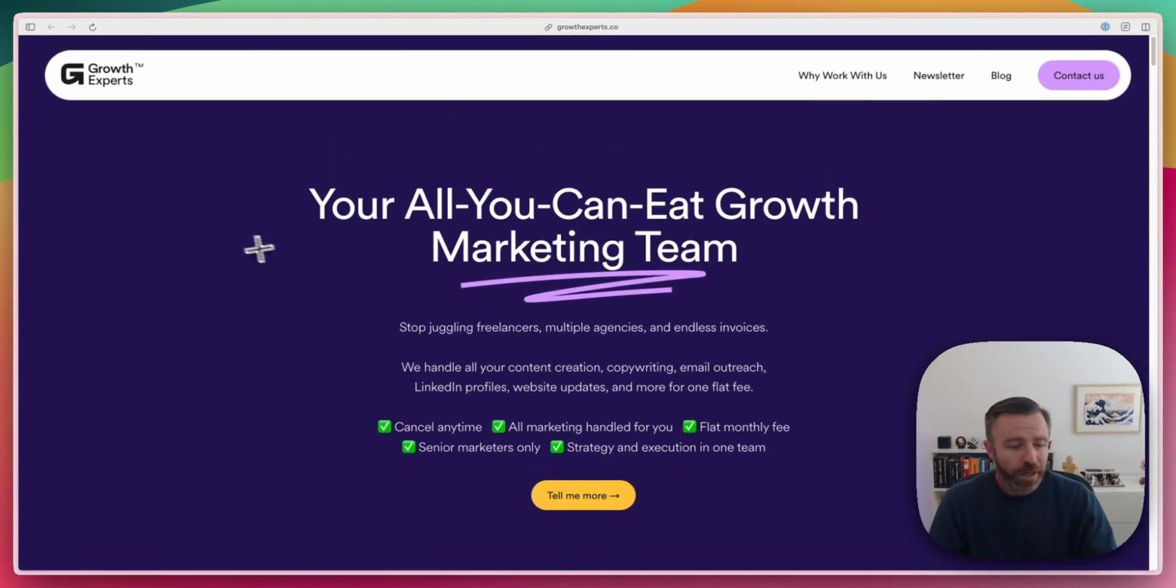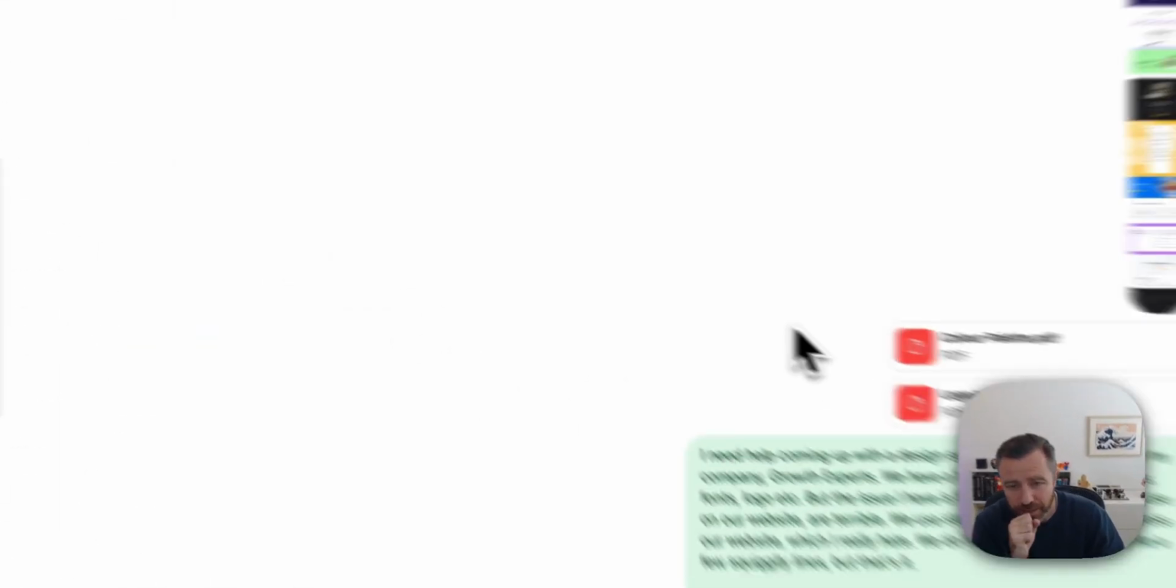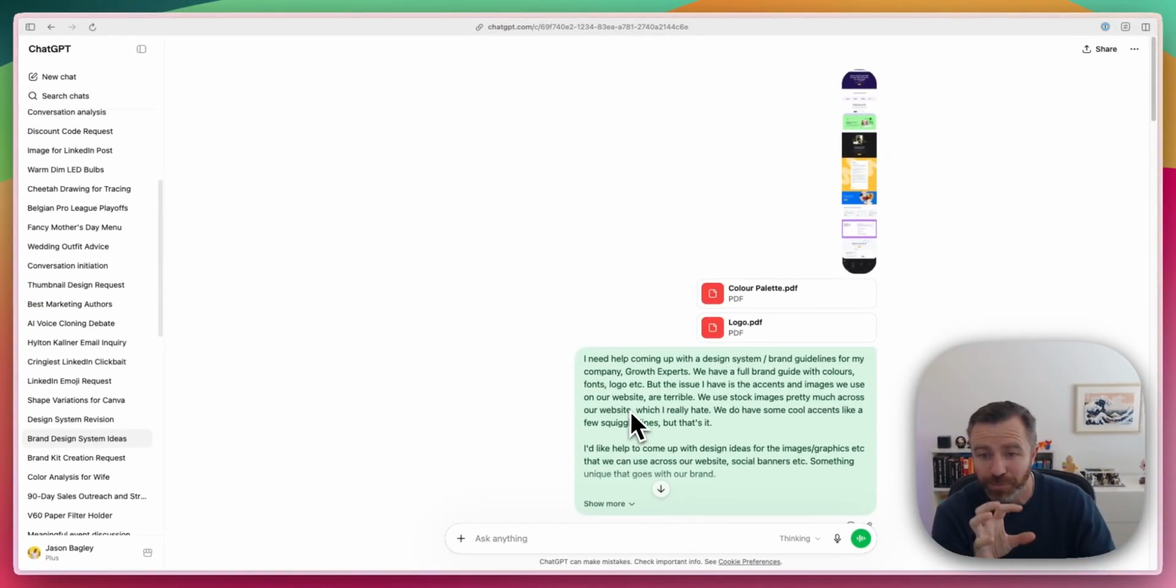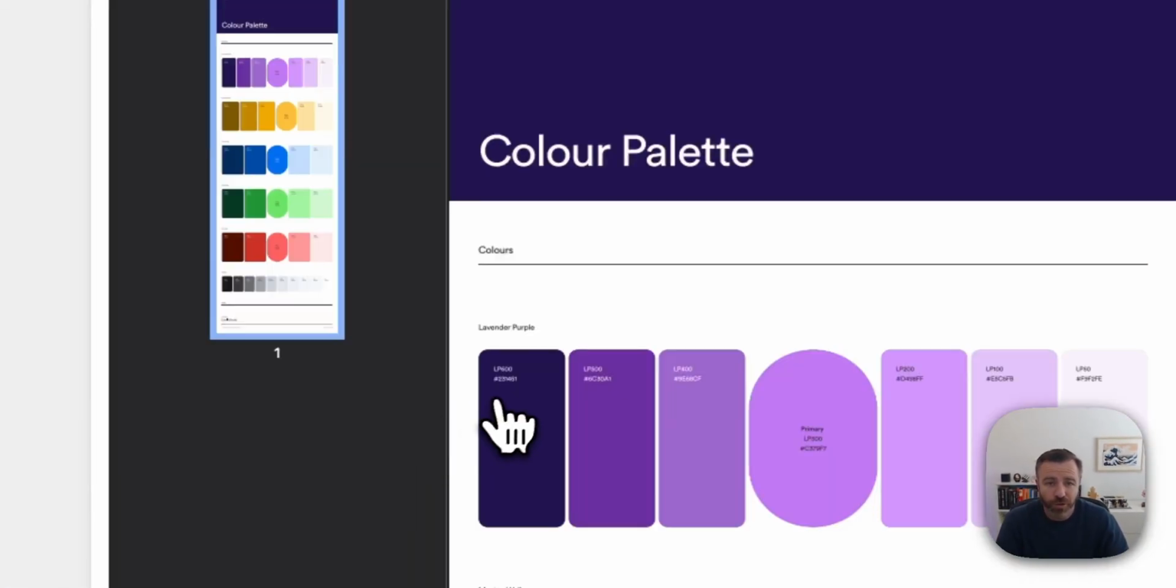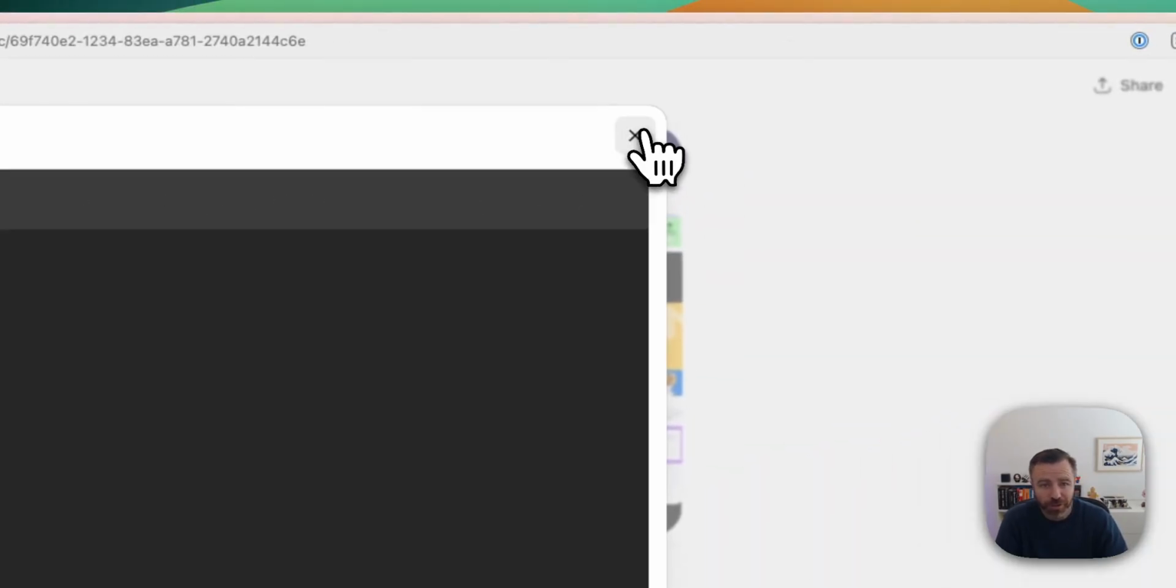And so what I did was go to ChatGPT, and I said, I need you to help me come up with a brand design system and brand guidelines for my company, right? I gave it the entire page. We've got a color palette here, so I'll show you that. We've got a color palette, obviously. I just dumped it in and gave it our logo, so it understood that.